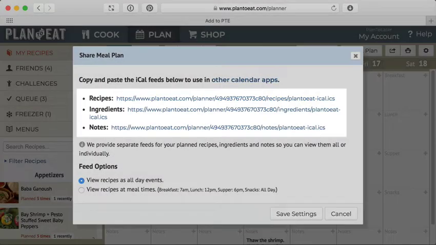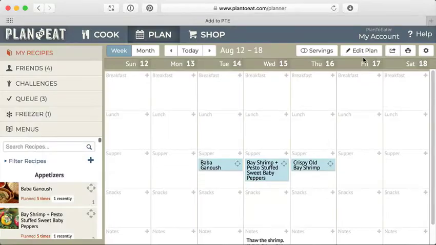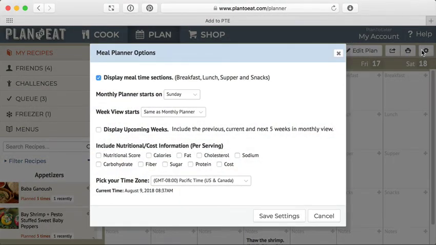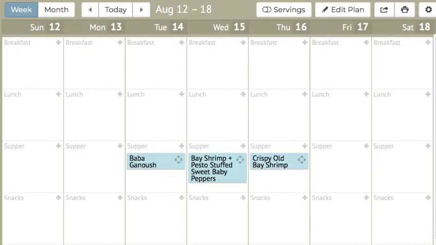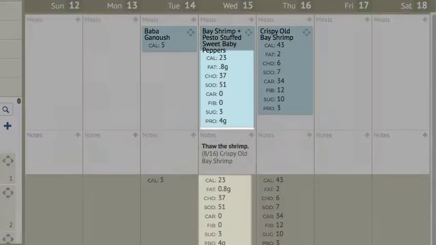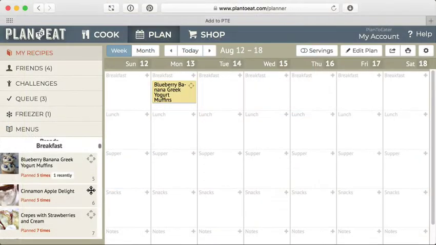The Share Meal Plan options allow you to add feeds to view your recipes, ingredients, or notes in your favorite calendar software. The Meal Planner options allow you to customize your desktop experience. This includes show or hide meal times, the starting day of the planner, whether or not to include nutritional data on your planner, and your time zone.